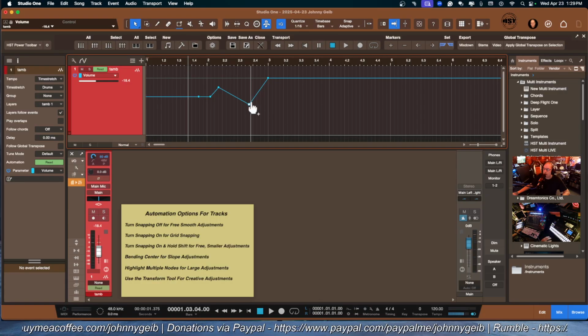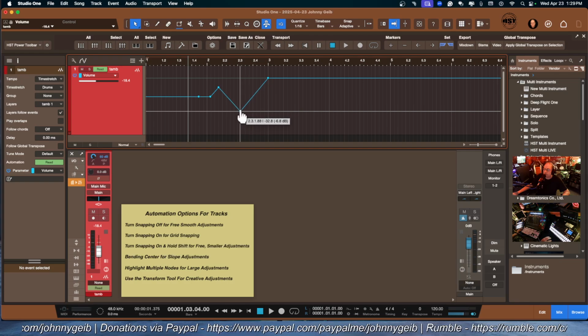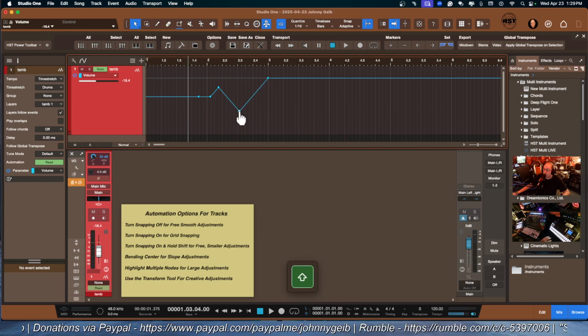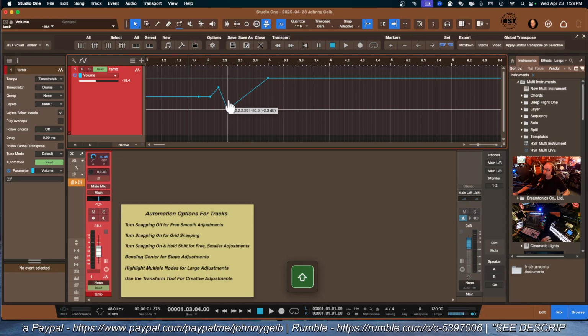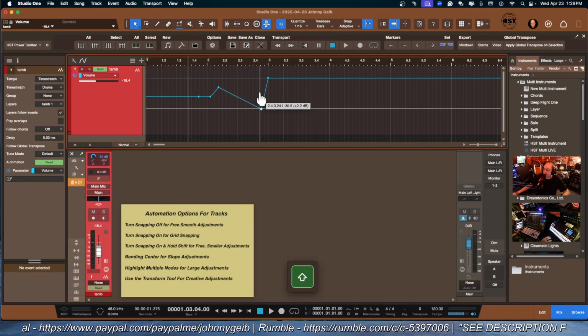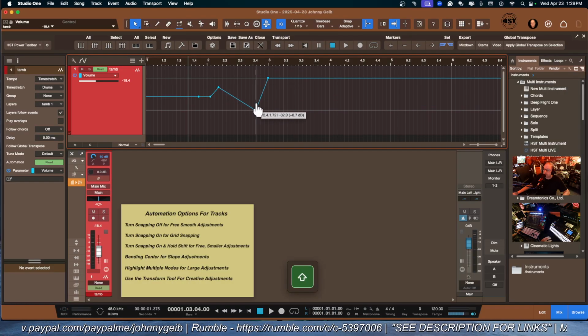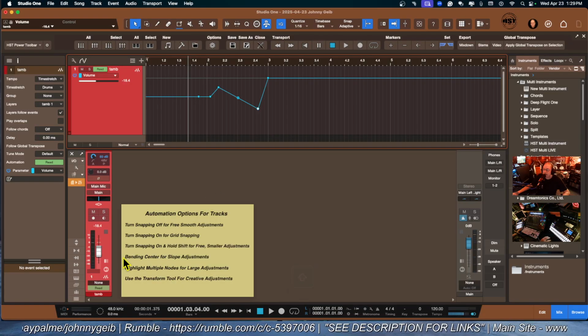So if I want the fine adjustments up and down and left and right and not snap to the grid, I have to turn the snapping on, hold shift, and there we go. So now I have a little bit more fine control. So this would be for really, really small adjustments.